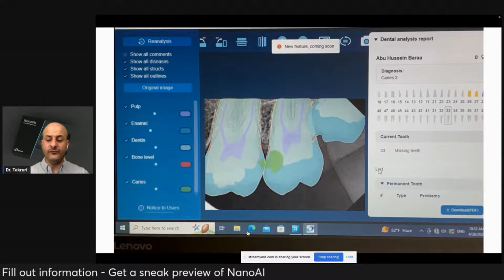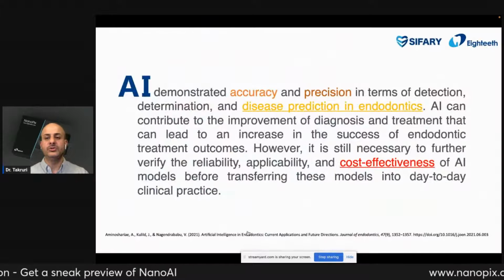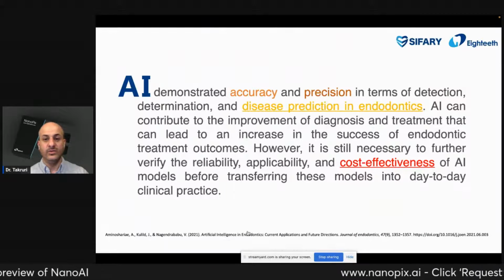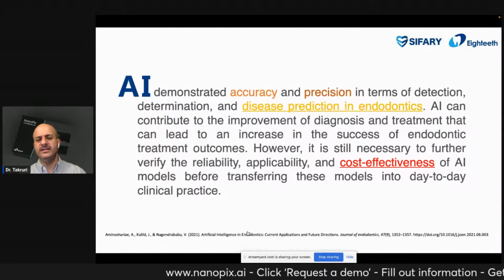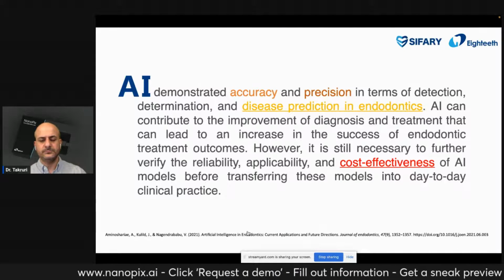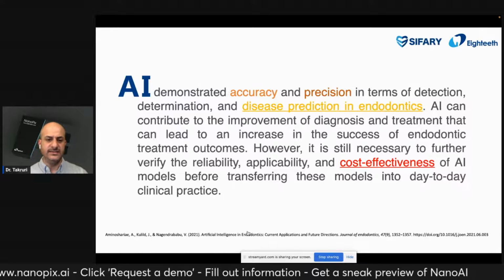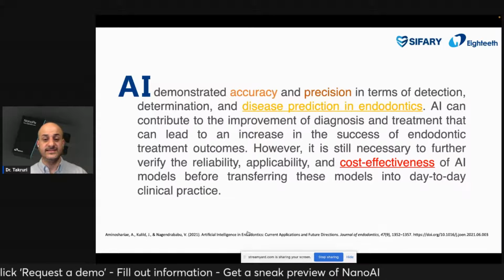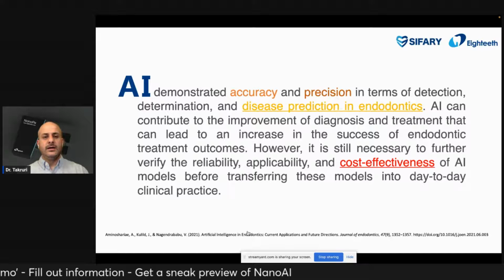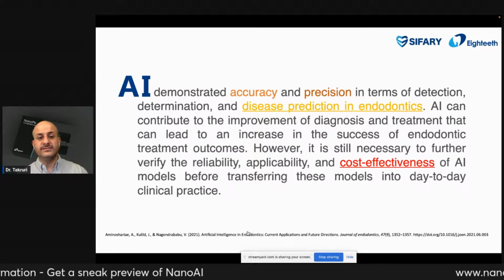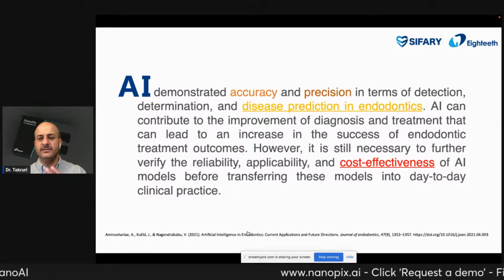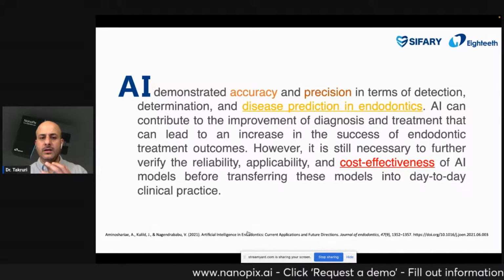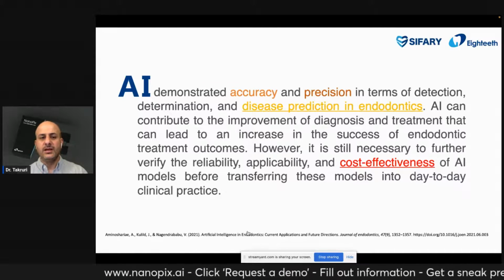More and more features will come out with Nano AI. More and more features, more and more diseases will be tested and analyzed by this amazing tool. So as I told you, AI demonstrated accuracy, precision, and predictable disease prediction.